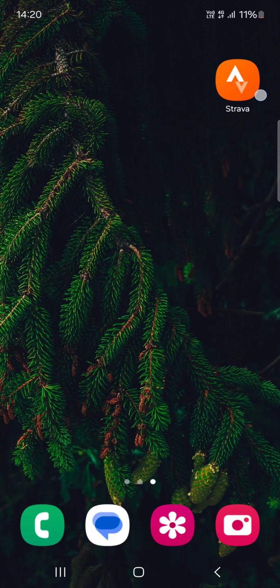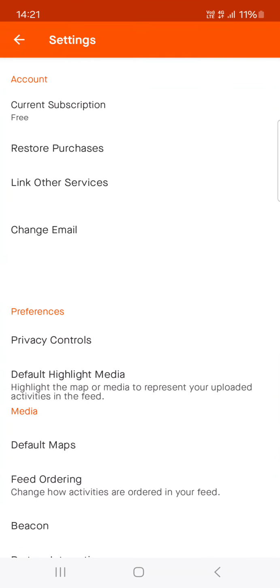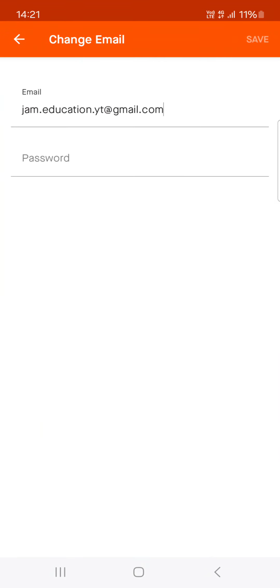First, we have to open up the Strava app. And here it opens up in the home menu. From here we have to go into the top right corner and tap on the cog. And then, under the account section, tap on change email.